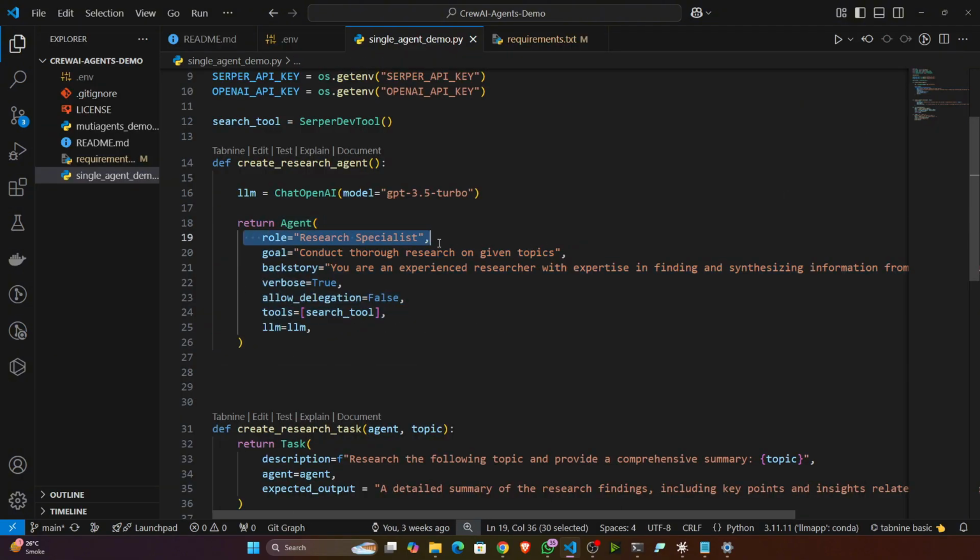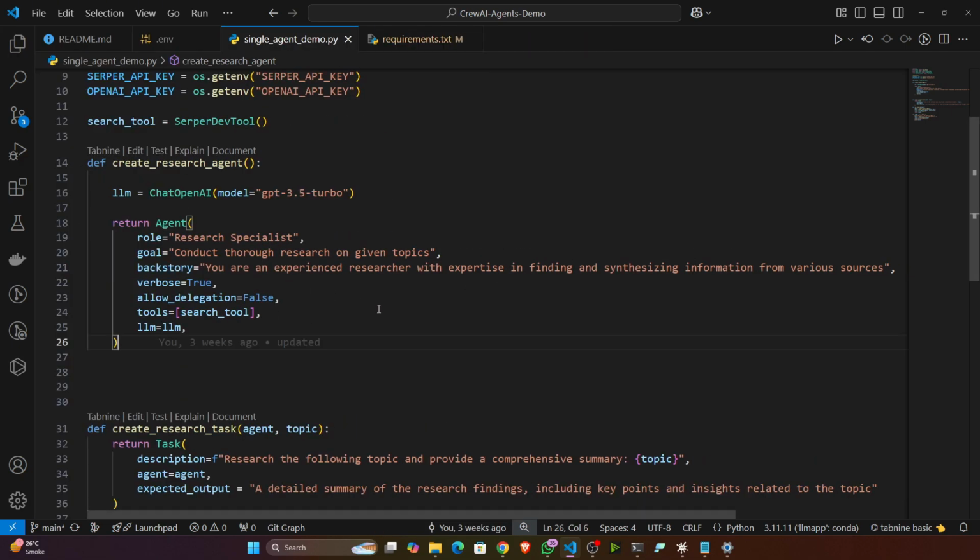So here you can see the role is research agent, the goal is to conduct thorough research on a given topic, and the backstory: you are an experienced researcher with expertise in finding and synthesizing information from various sources. That means here you can give any kind of prompt. Let's say I want to create a research prompt, you can give a research related prompt here. That means your agent should contain role, goal, and backstory.